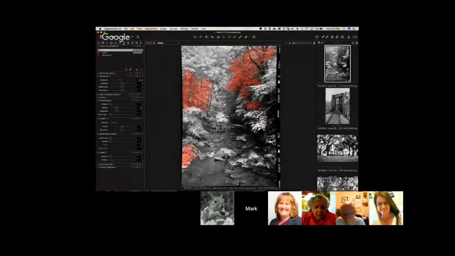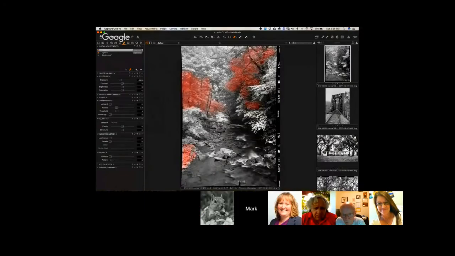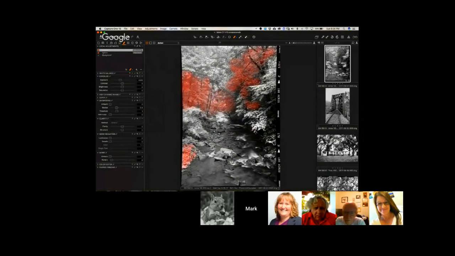I'm sorry. Go ahead. By being a raw file, and I'm increasing my shadows, do I still get the same noise issues? No. Oh my goodness. No. Not at all. Okay.